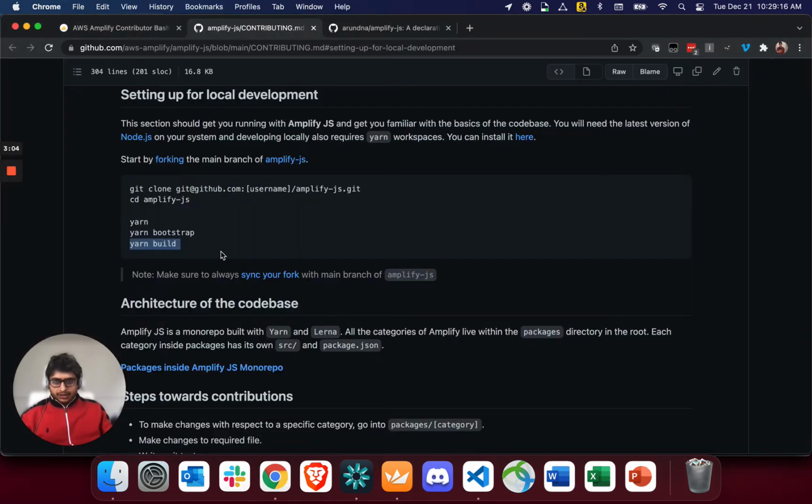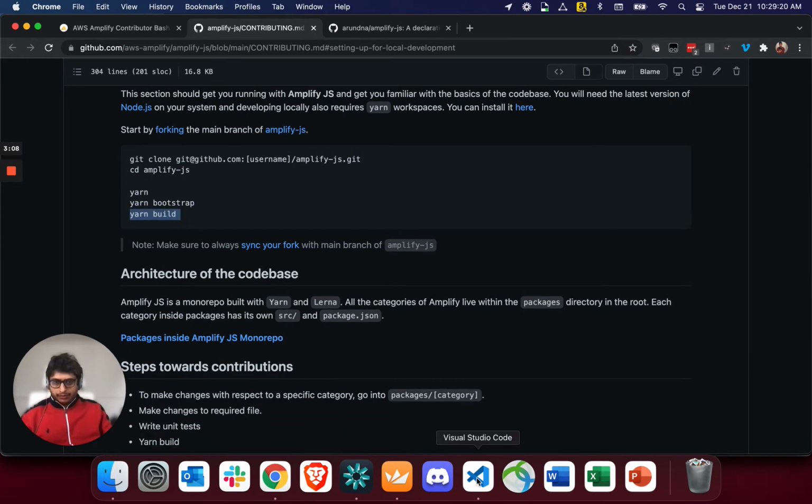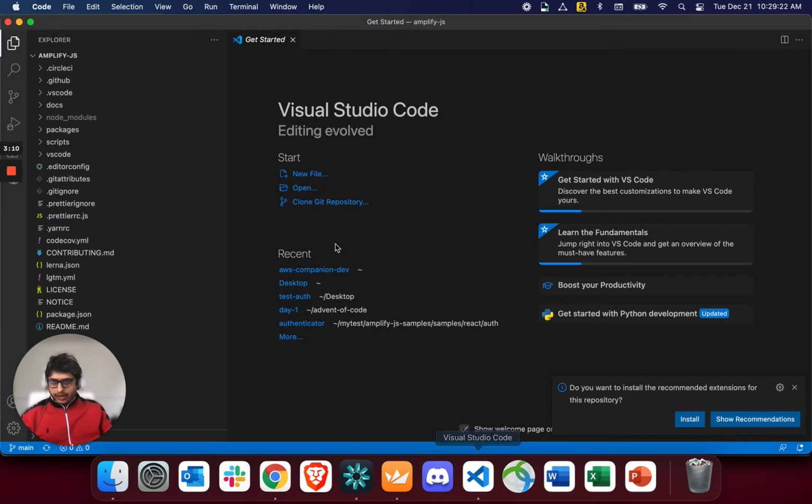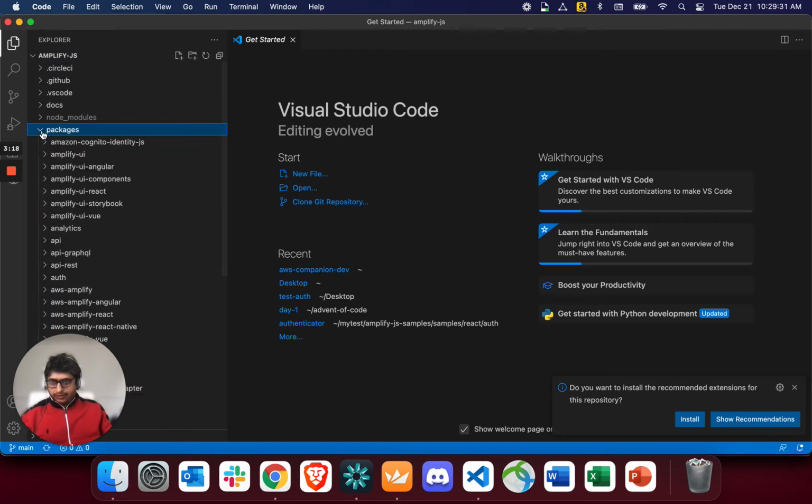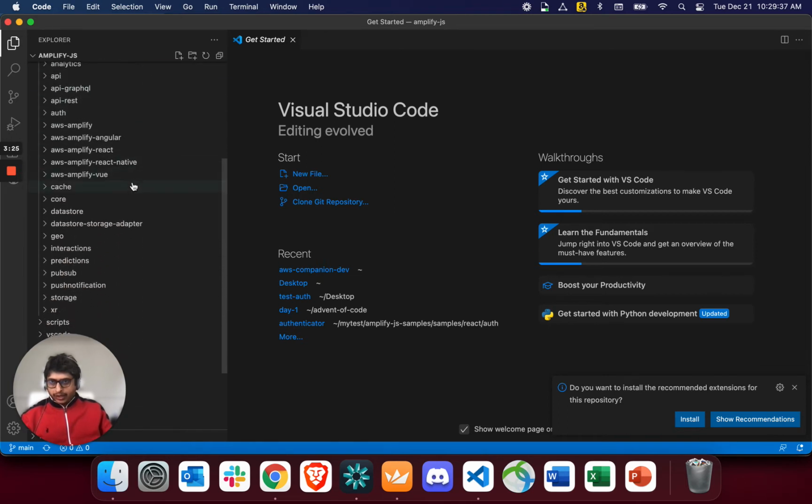Once you have set up this development environment for local development, you can go ahead and open up the Amplify JS repo in the Explorer. If you take a look at how Amplify JS is architected, it is a single monorepo with different packages. What we are trying to do right now is to go ahead and create a new branch.